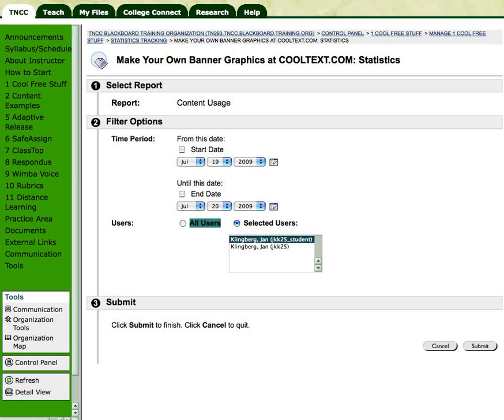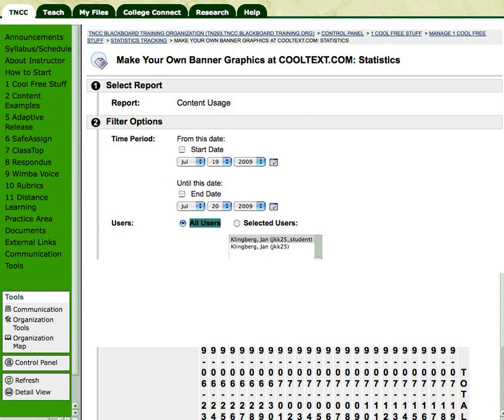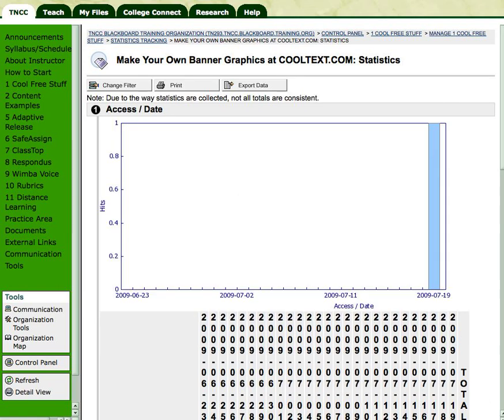If you left it on all students, it would show you how every student interacted with this one single item in your course. So that would tell you a list of students that did and did not click on this particular item within your Blackboard course. So I'm going to leave it on all users. Now, to make the course statistics become viewable, you must click Submit down at the bottom. Okay, here we are. We have the statistics viewing.